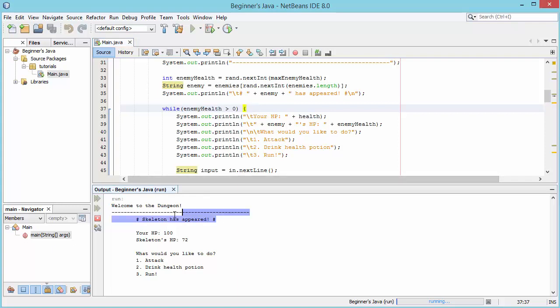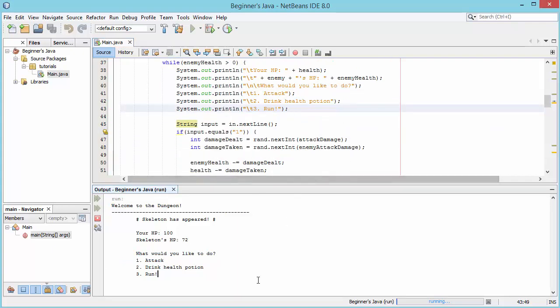We can see skeleton has appeared, it prints out our HP, which is static at 100 from the start, and the randomized number for the skeleton was 72. Now we're presented with the three options here: attack, drink health potion, and run. Let's test the anomalies first of all before we test the others.